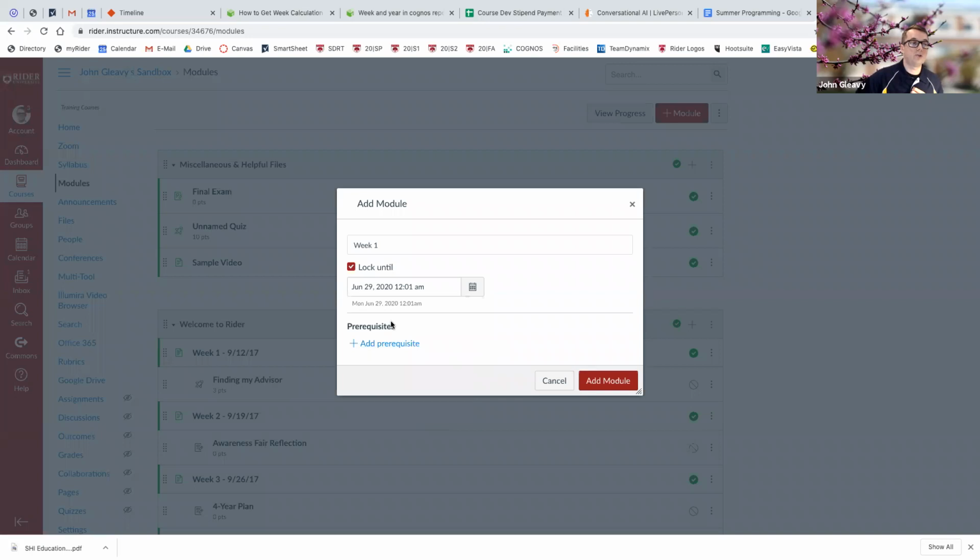Modules also does allow you to set prerequisites. This would mean that students actually have to do all of what you're telling them to do in the previous module until the new one gets turned on. We're not going to demo this right now in the basic section, but that's something we could always show you guys, anybody who's interested in one of the drop-in sessions that we do. But let's go ahead and create our week 1 module by clicking on the Add Module button.